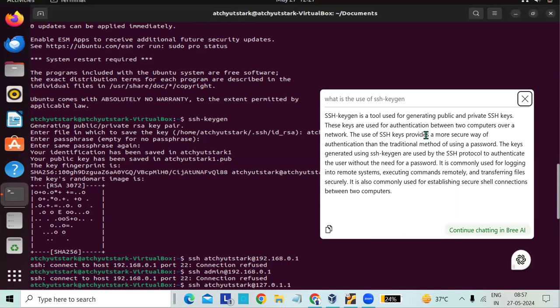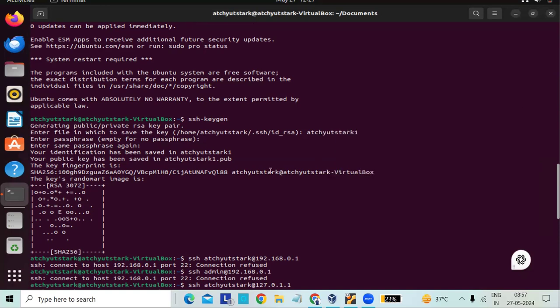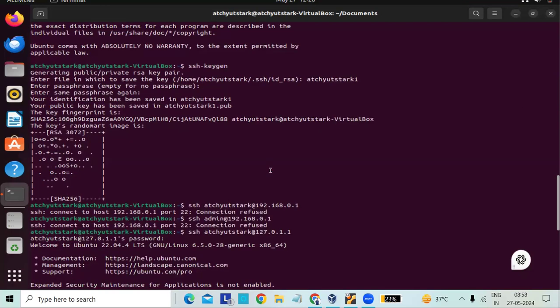The use of SSH keys provides a more secure way of authentication than the traditional method of using a password. Keys generated using ssh-keygen are used by the SSH protocol to authenticate the user without the need for a password. It is commonly used for logging into a remote system, executing commands remotely, and transferring files securely, and for establishing secure connections between two computers. So this is how we can use SSH keys and commands. I hope you understand.